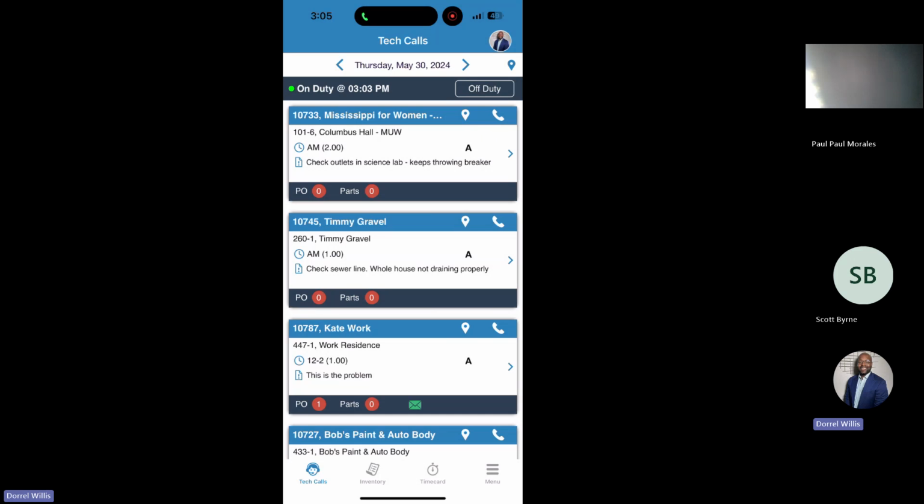So when they open up their mobile app on that tablet, this is what they're going to see. First thing it's going to do is make sure that they are on duty. You see right there, it shows that I'm on duty. I just marked that at 3:03 my time here in Texas. That's the clock in and clock out feature at the beginning and the end of the day. Okay. So this can be used as a time clock. Yes, sir. Sure can.